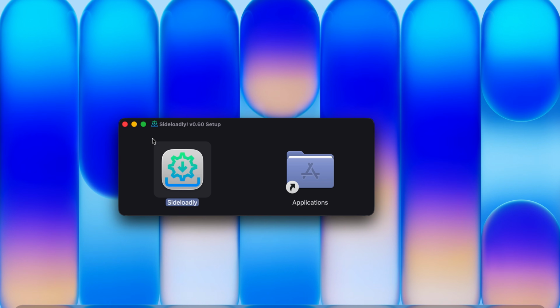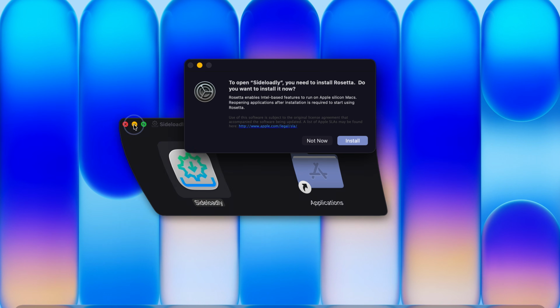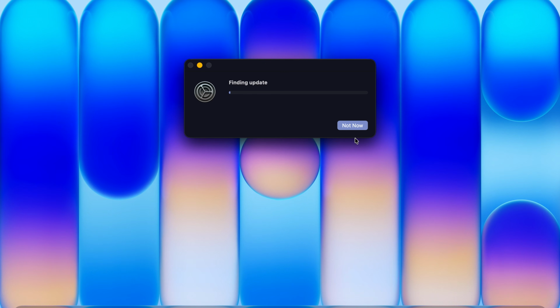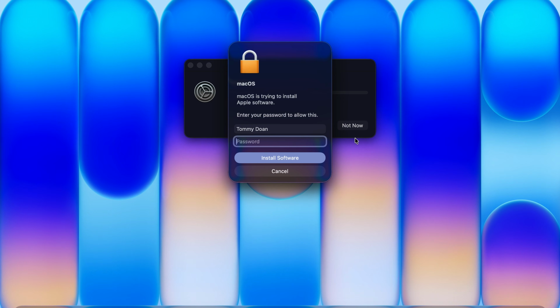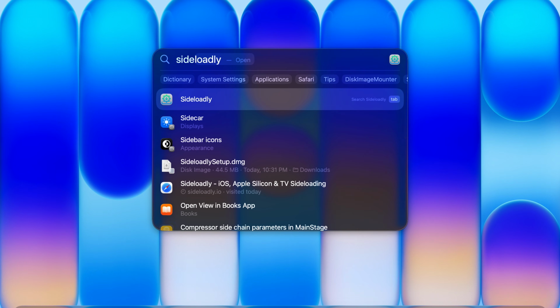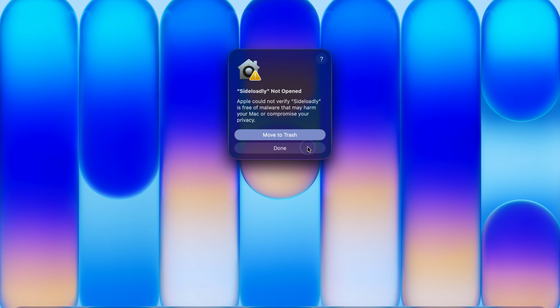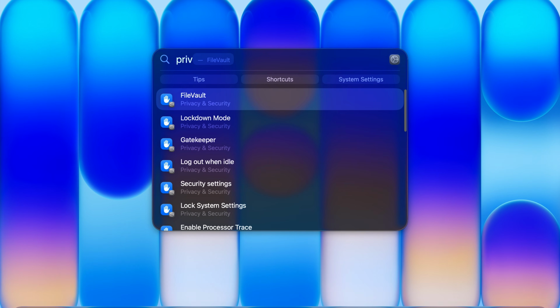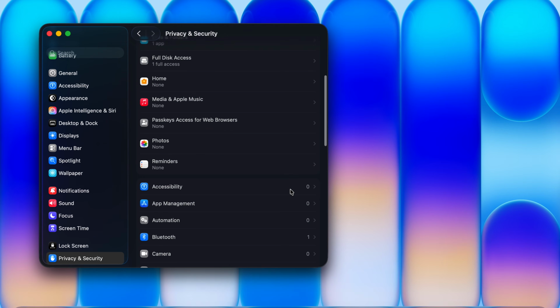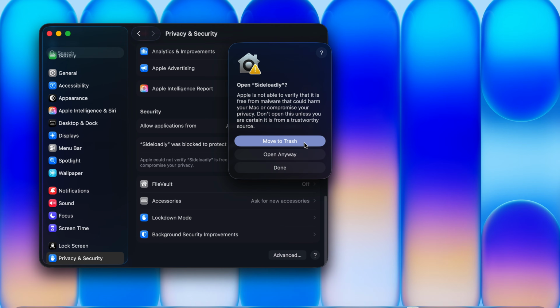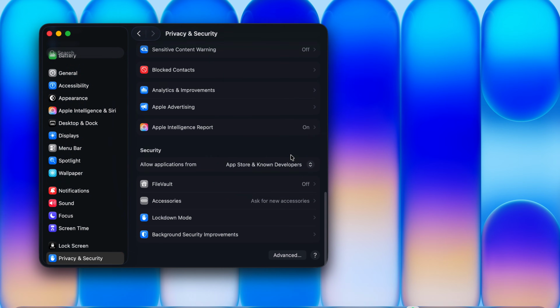Once it's done, double click to open it up, and if you haven't installed Rosetta, click to install now. Now open Cloadly for the first time and you might have this warning appear on your Mac. But don't be worried, just click done and go to privacy and security settings and allow Cloadly to open.